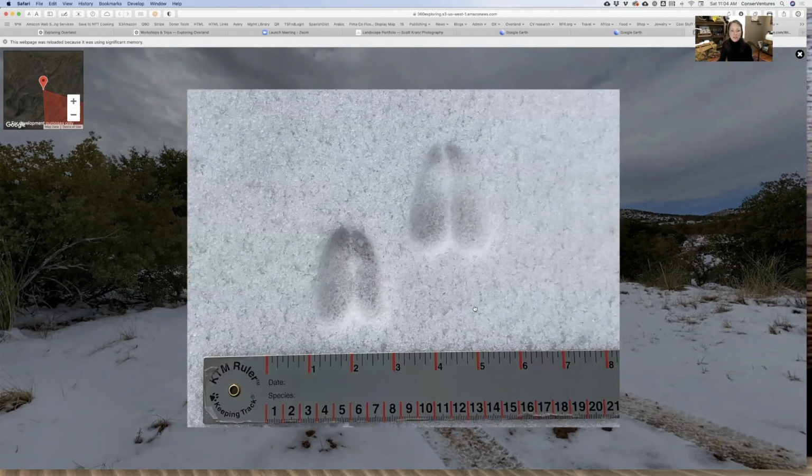And then I always carry a track ruler so we can measure the tracks. And notice the front foot is larger than the hind foot. And that's the case with deer, with mountain lions, bobcats, coyotes. Got a lot more weight up here on the head, so they need more surface area to support that.